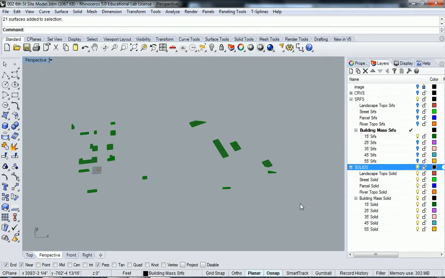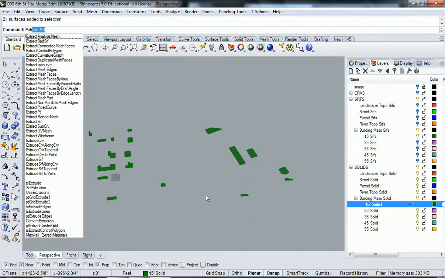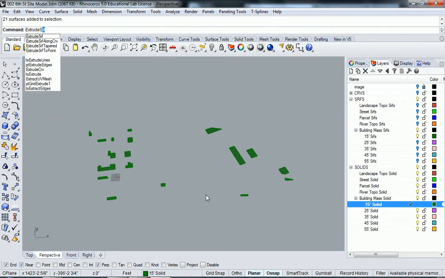Okay, so first thing we're going to do is our 15-foot surfaces, right? And we're going to turn them into 15-foot solids. So again, just like how planar surfaces work, we want these things to end up on the right layer when we do it, right? So let's select the layer we want the information to end up on. So we're going to select 15 feet solid. And then we're going to type our command and we're going to go Extrude Surfaces.